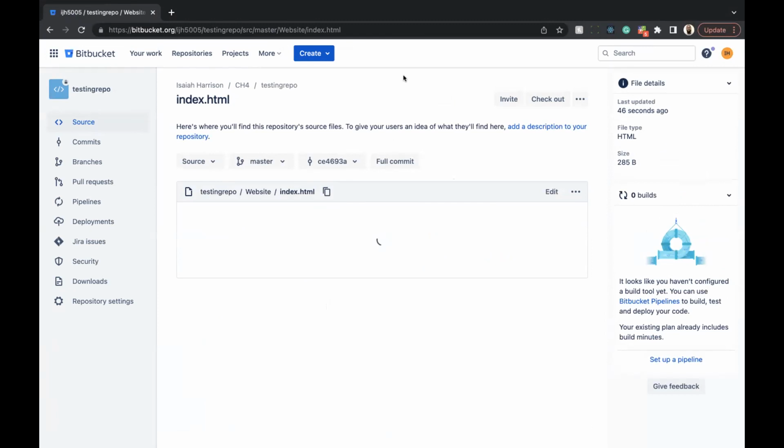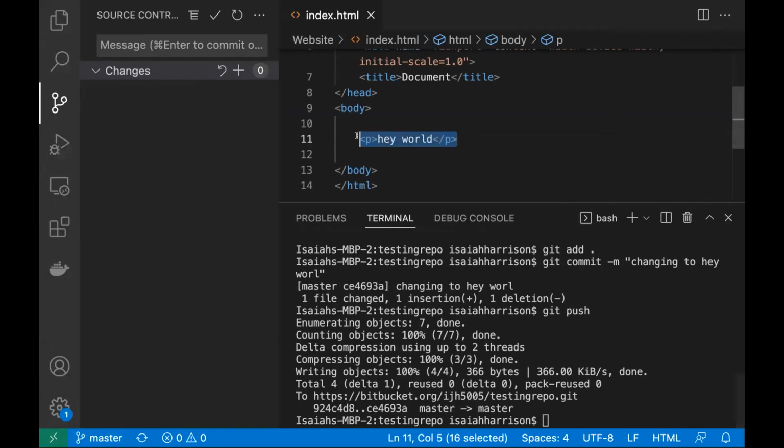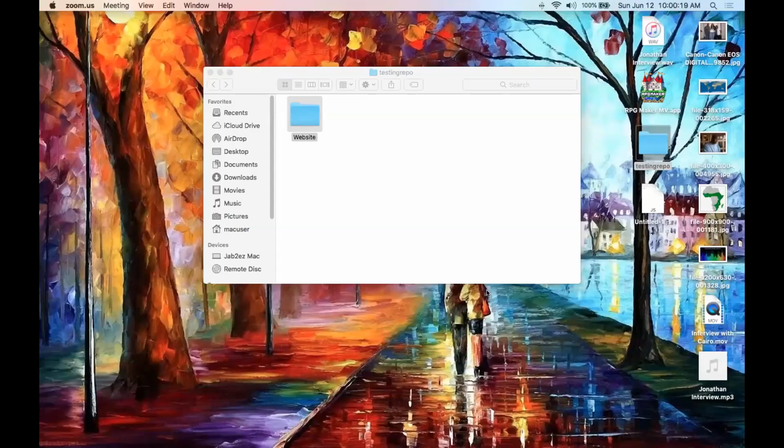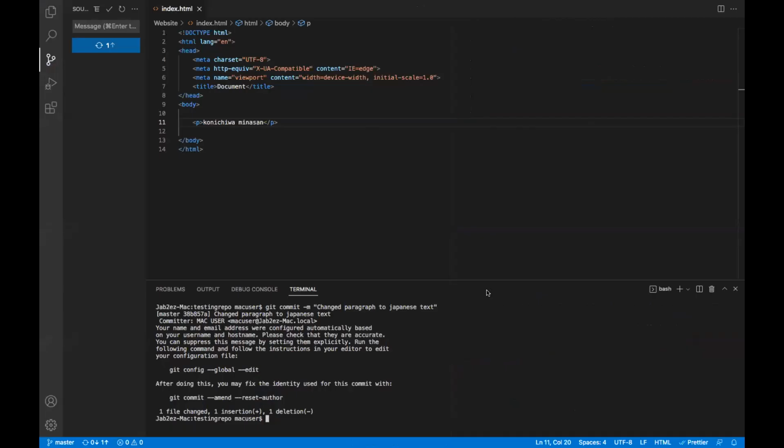Tell me when you're ready for me to push my changes. I've already committed everything. So whenever this loads, it's gonna say hey world. Now, when Jay had pulled this down, it said hello world. It didn't say hey world. Now when Jay tries to push his changes to Bitbucket, it's gonna give him an error. I want you to try to push your changes real quick because it's now different than how it looked when he first pulled it.